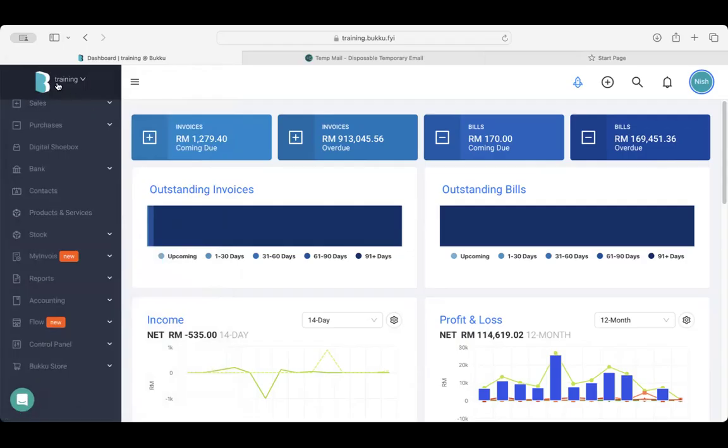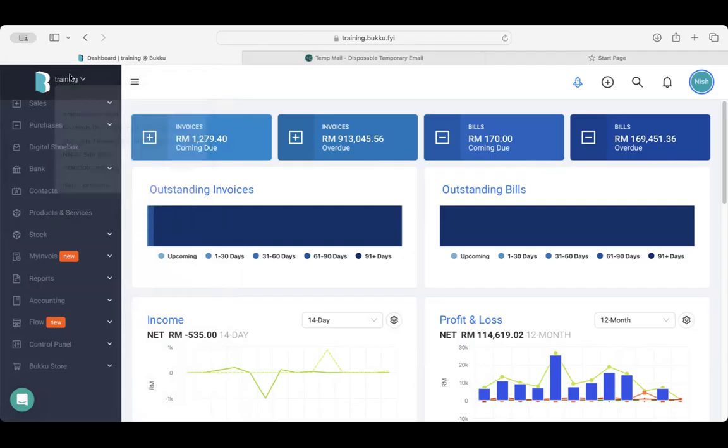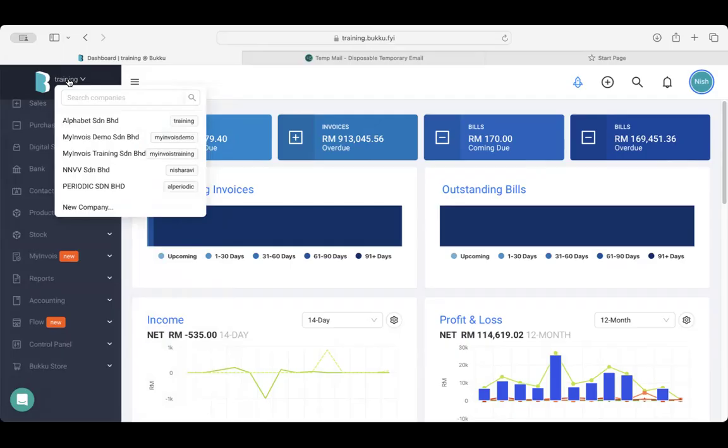On top here, you'll see the word training beside the Bukku logo. This is known as your Bukku URL. This is your unique URL, and each account has its own URL. You can see here training.bukku. When you click on this, it will be the same as what is shown in your browser address, as I showed just now. This is also where you can create more accounts, meaning let's say you have a second company and you would like to create a Bukku account, right?